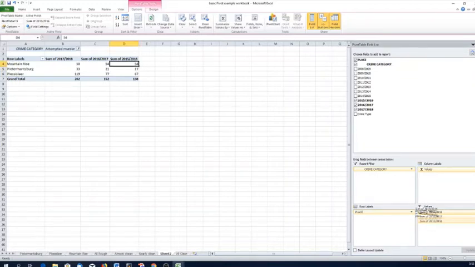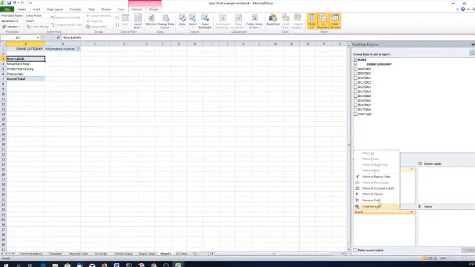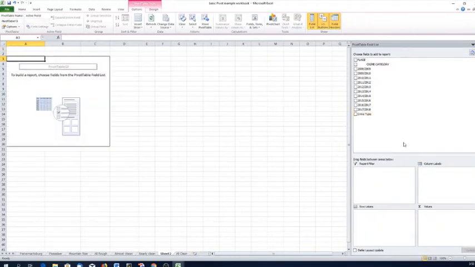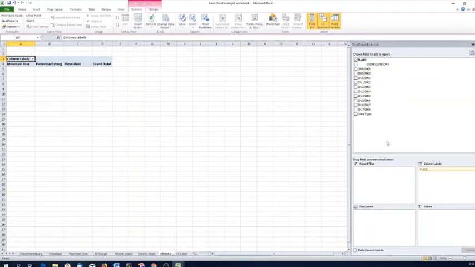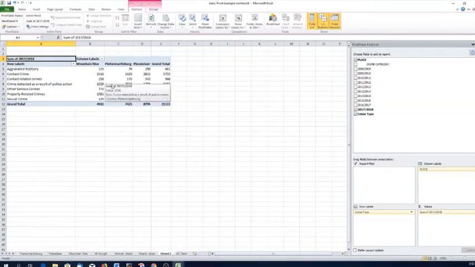So let's move all this back. You can either just delete it from there by clicking like that and saying remove field, or move it all back. So what we're going to do now is I'm just going to jazz it up a little bit. We're going to put the crime type here and the year. And now we can also mess around with the values that are inside here.